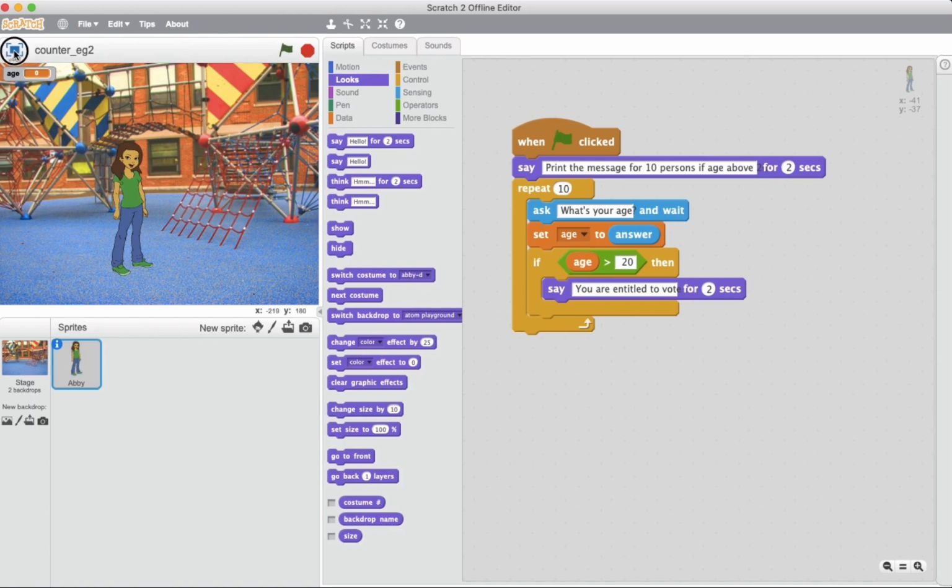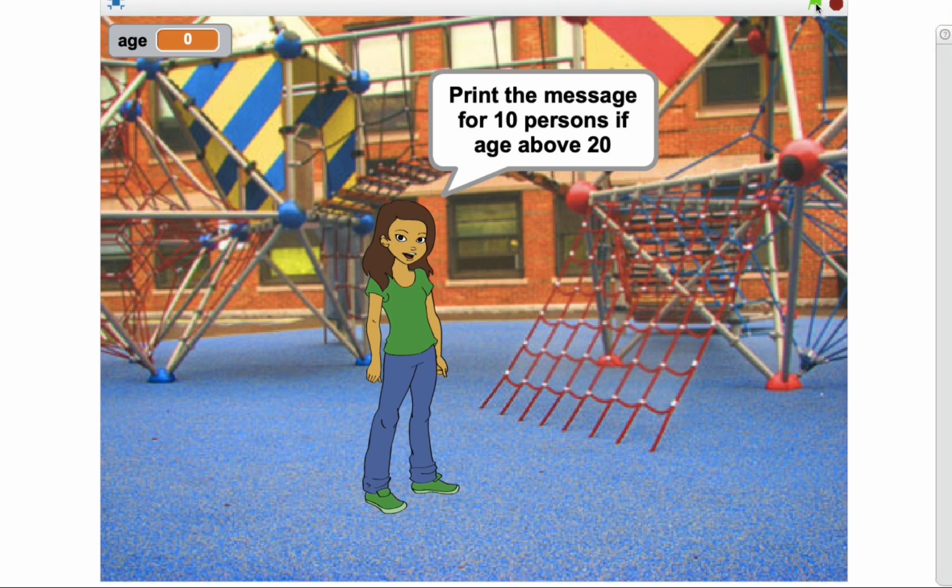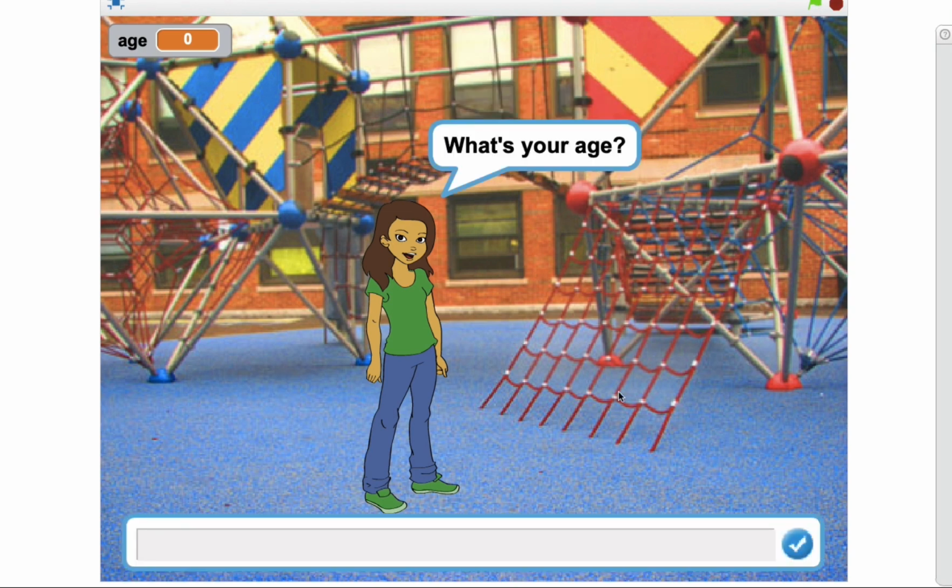Now let's try and run this project. First I'm going to put 24. If it's 24, it will display the message. So yes, it says you are entitled to vote. Now you see, it's already repeating for the second time. For the second time, let's say I put my age as 19. It should be nothing. Nothing will be displayed on the screen.